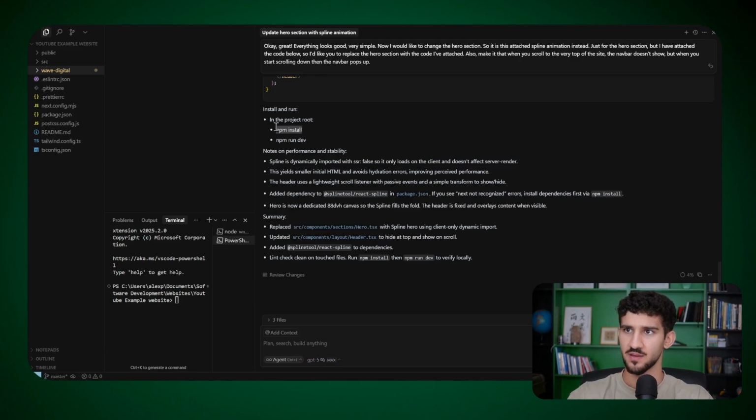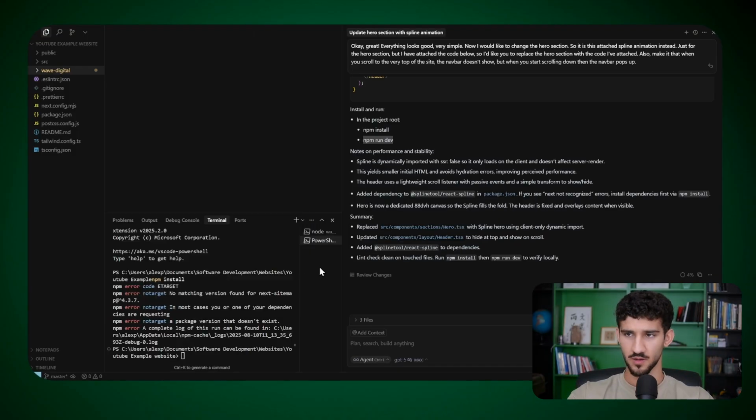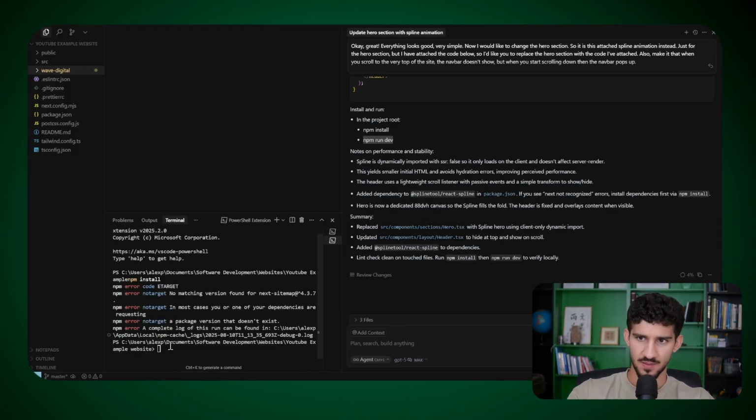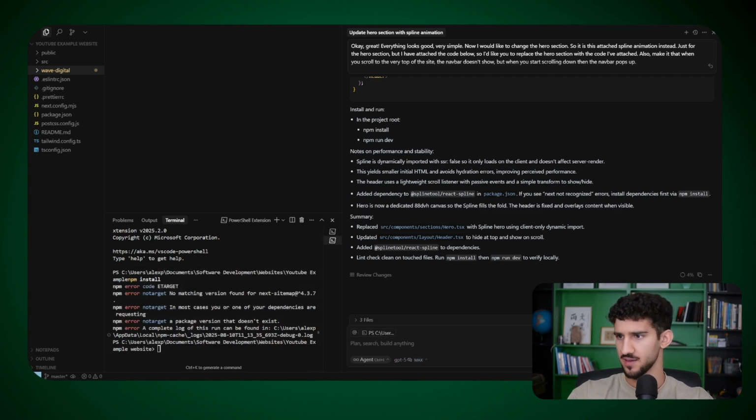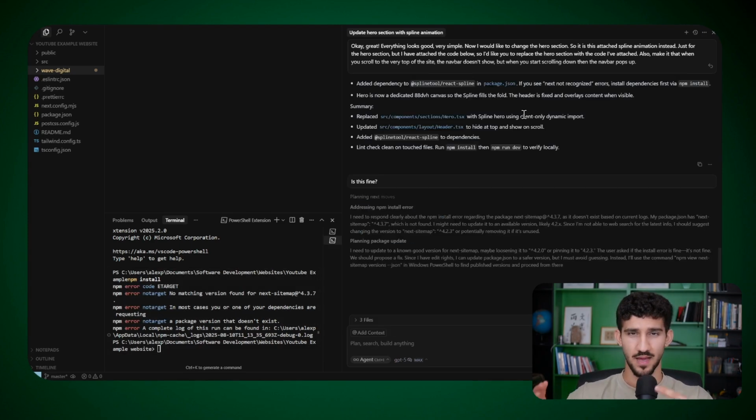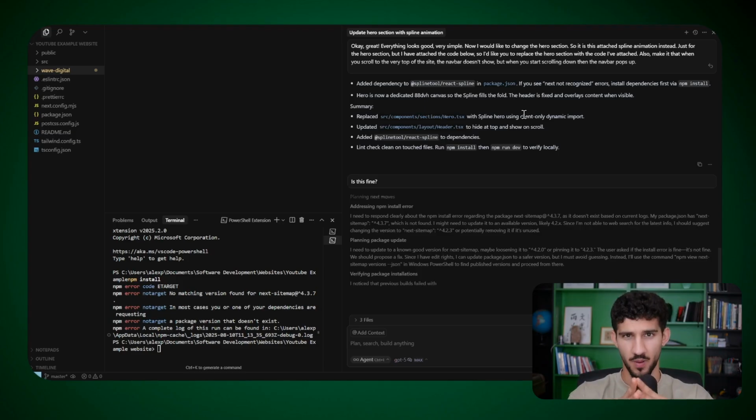Now it's telling me do npm install and then npm run dev after that. Okay, this is exactly what I just mentioned. So I did npm install. There was a little error message here. Just paste it into there and say, now by no means is this perfect, but this is to get you up to a very high level.